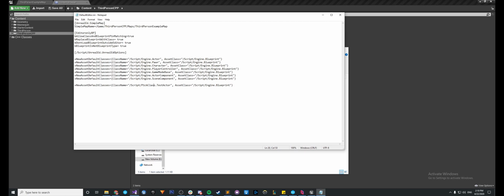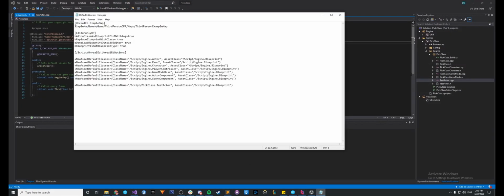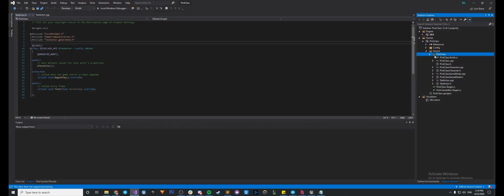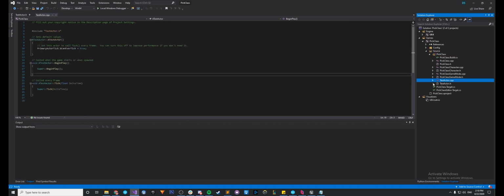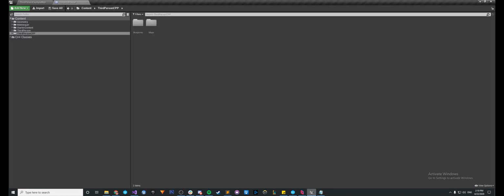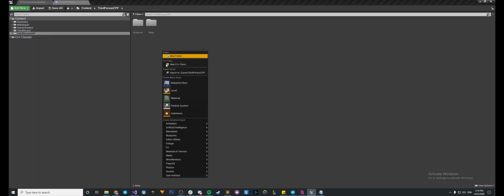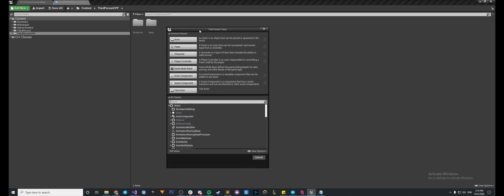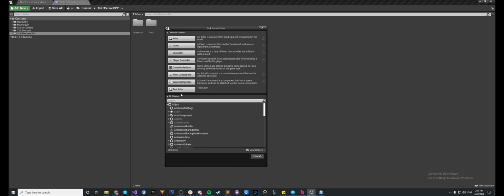And just be careful again for your directory. So again, for me, the project name is pick class, and the actor name is test actor, or the class name, I should say. So everything else is left the same. And then in order to see the change, you just have to restart the editor. And then when you do pick class, it will appear here.